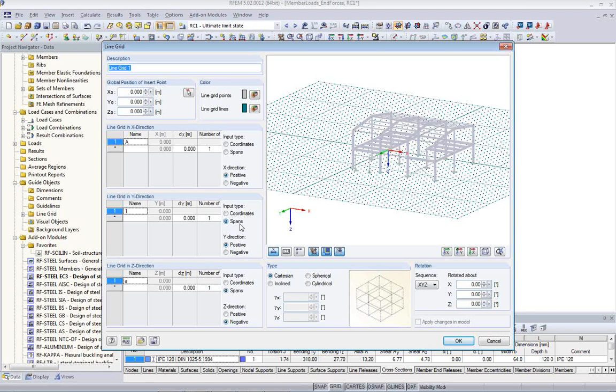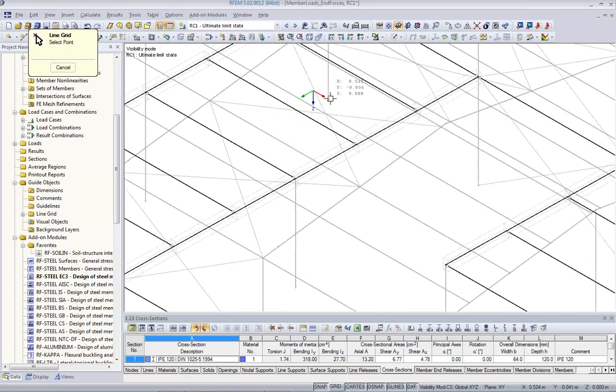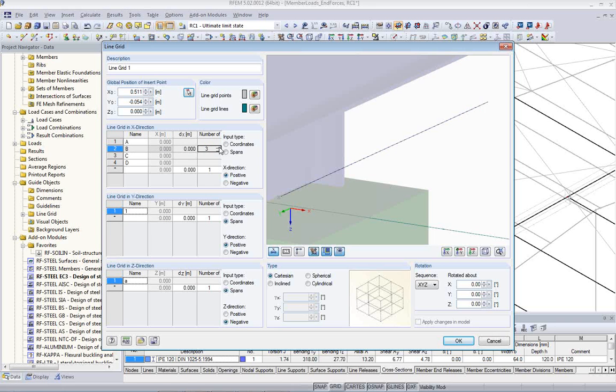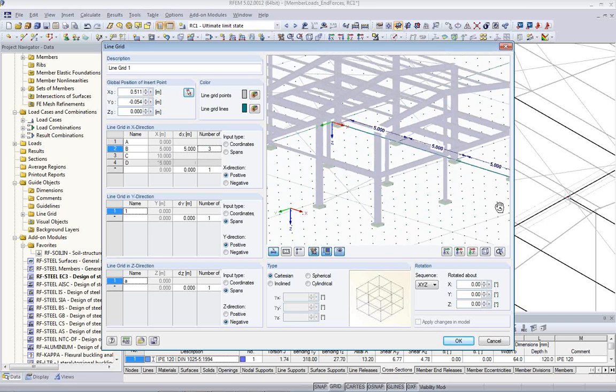The new line grid now needs an origin, a global position of the insertion point, and I can pick here maybe here the end in this back corner. Also, you can specify the number of spacings in X direction. X is this way, so I add now here 3 spacings, and I say here 5 meters of spacing. So you see here it adds automatically my dimension lines.